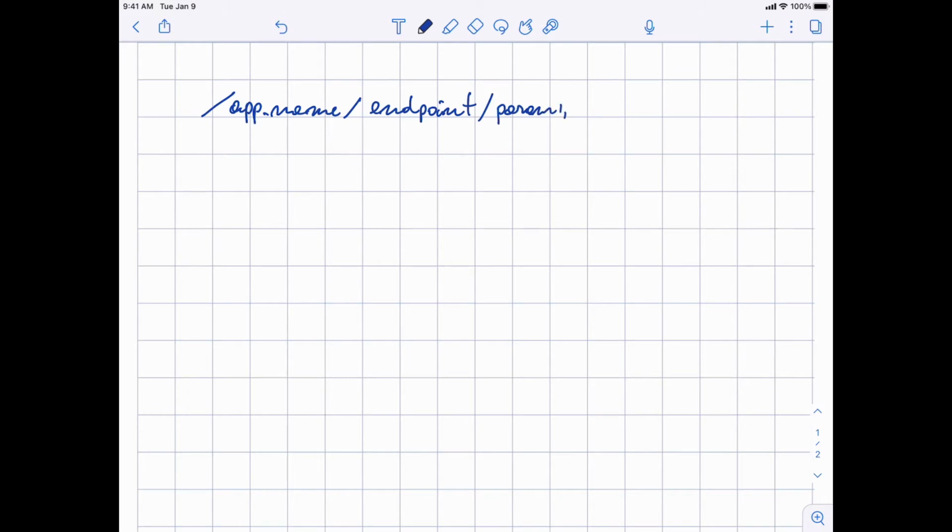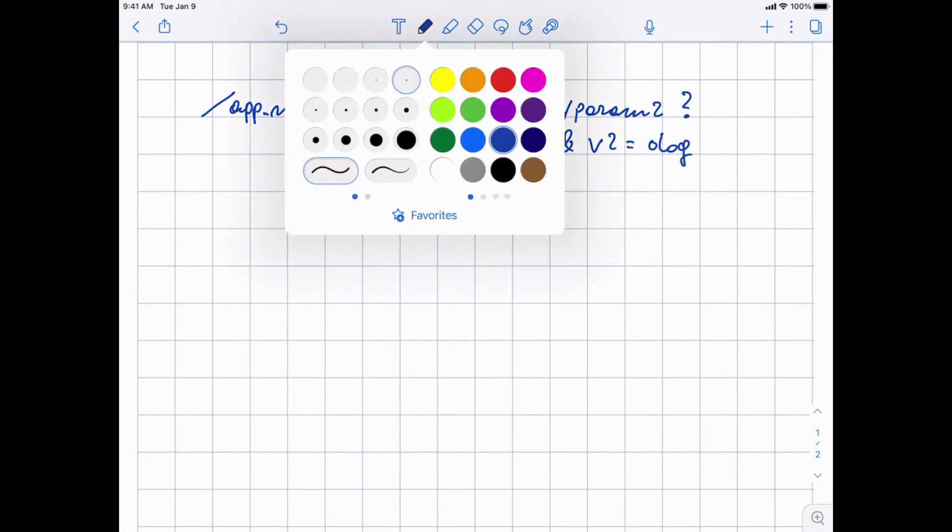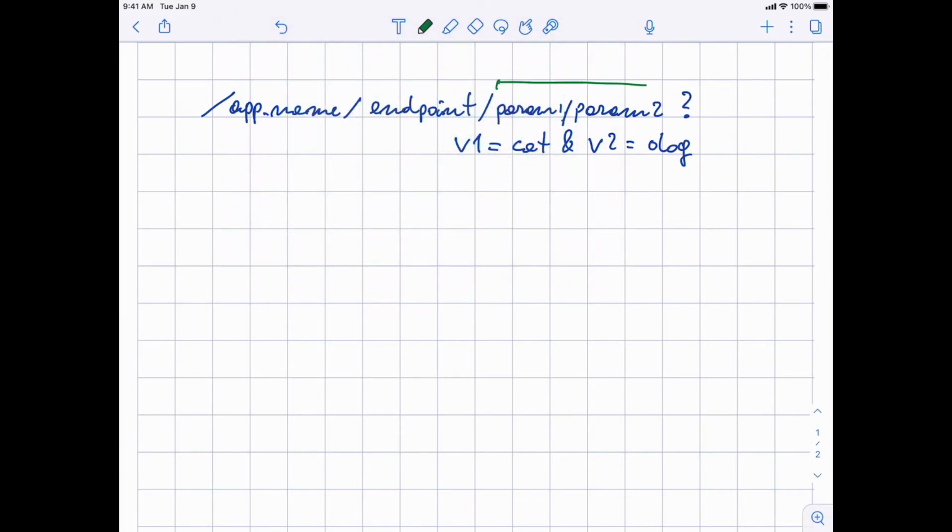Parameter 1, parameter 2. And after the parameters, you can also put a question mark and a change line just for space. You can say variable 1 is equal to cat, and variable 2 is equal to dog. So there is a portion that consists of the query string. So you can convey information. This is the information we convey. There are these parameters, and then there is the query string.